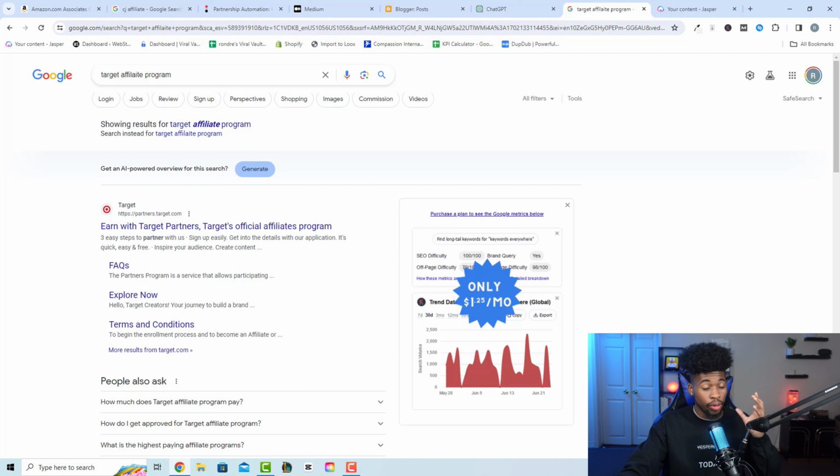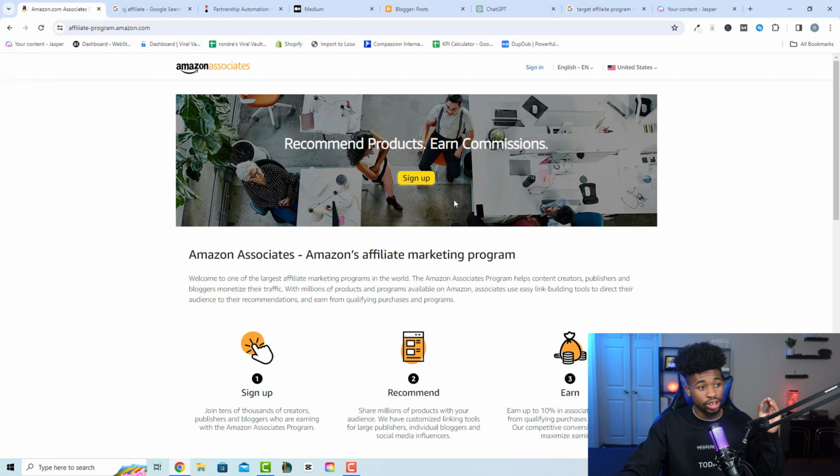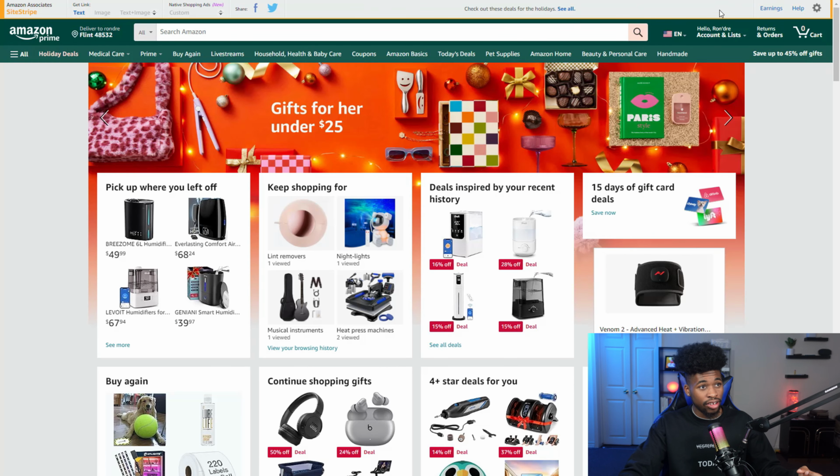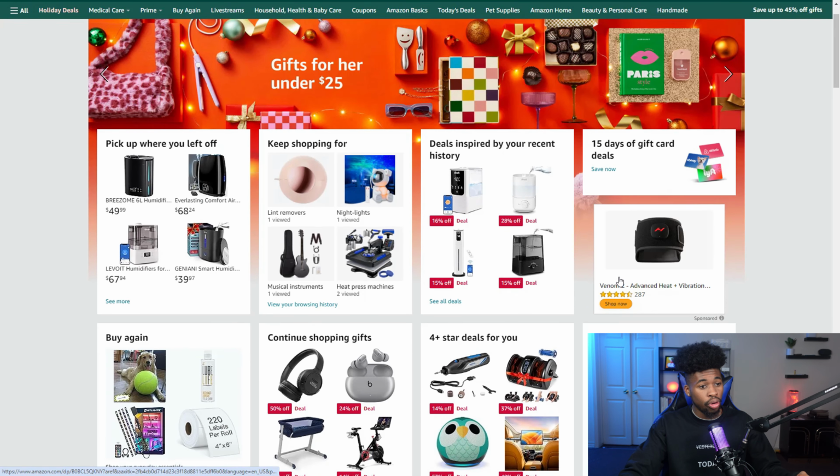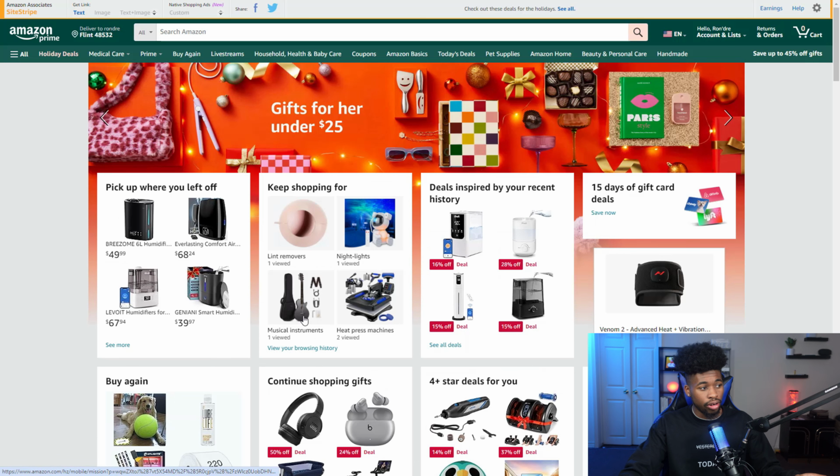But if you're going to go with the most popular ones like Amazon Associates, it's really easy to sign up for. Just come over to amazonassociates.com, hit sign up. You can even sign up with your regular Amazon account, so it's very easy to sign up for it. And let me show you how it looks when you sign up. So when you sign up, as you can see at the top of the screen, I have this bar right here. So this means I can promote any product on Amazon now.